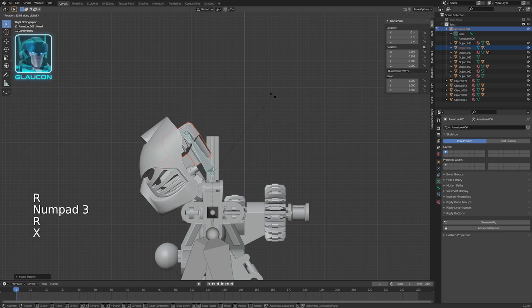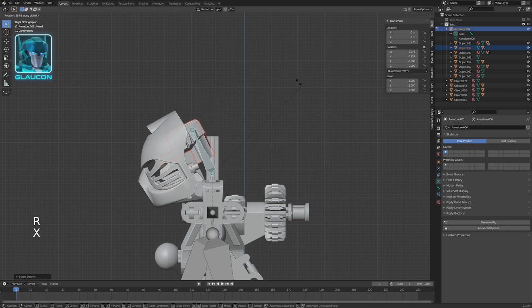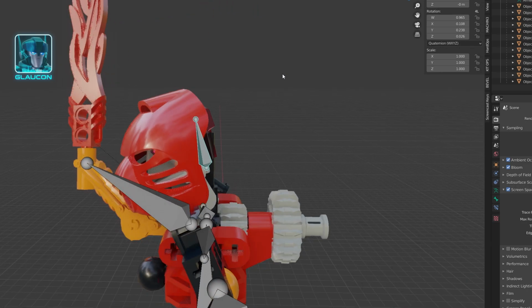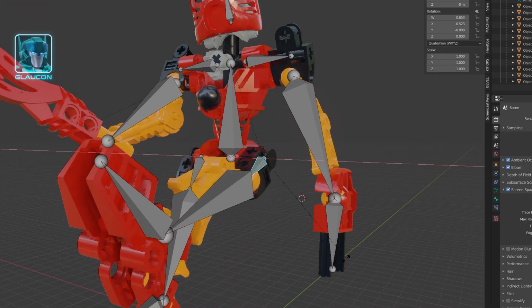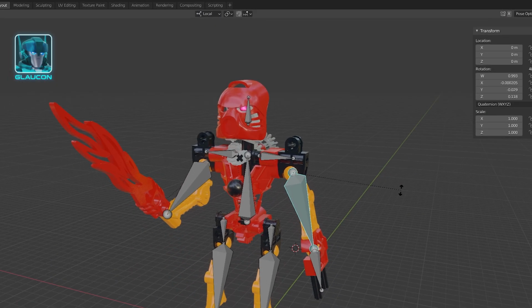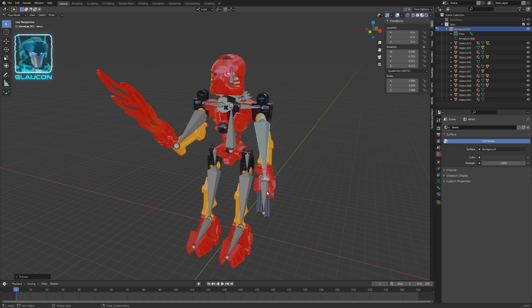Don't be afraid to experiment and rig things up that can't move on the actual toy. Real-world physics are for losers, and clipping is totally fine as long as it's hidden. I split up this hip axle and use that as a joint, why not? Just be sure to switch to local transform for posing bones. Makes the angles a little easier.